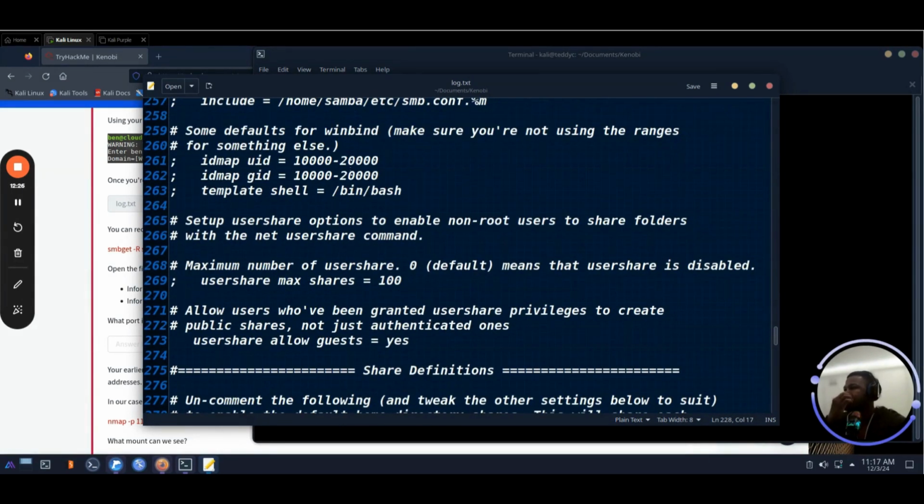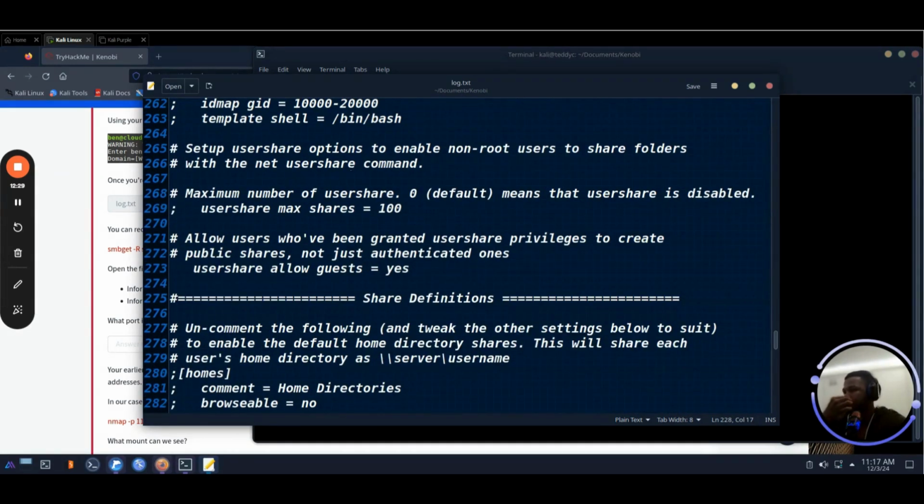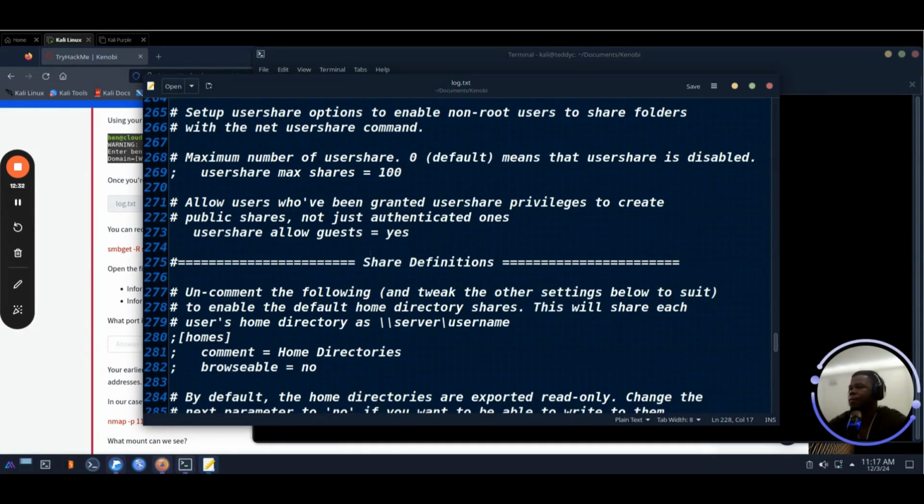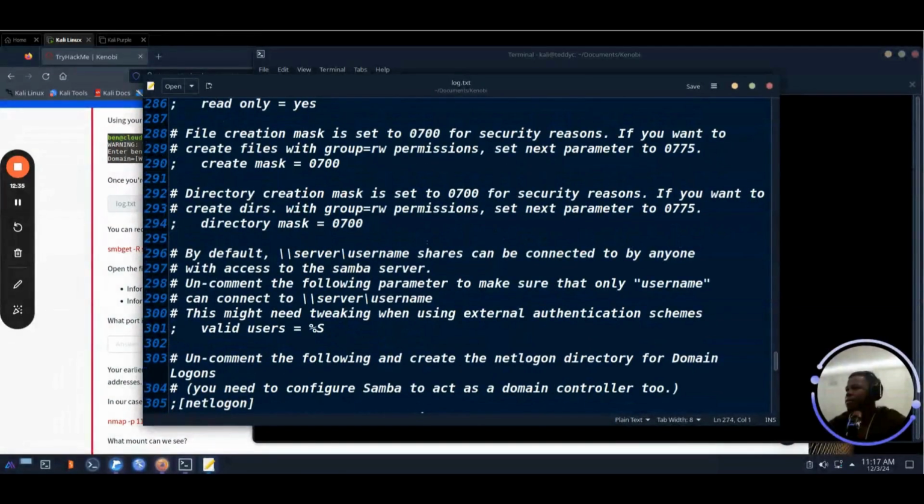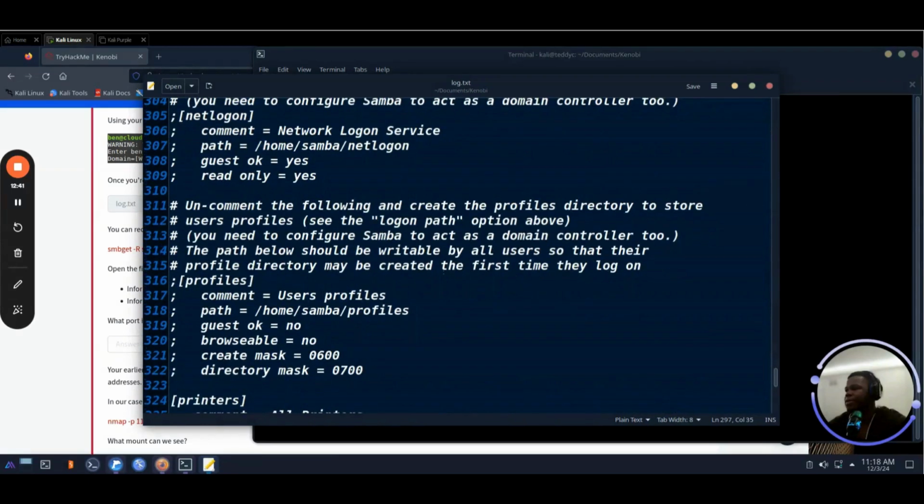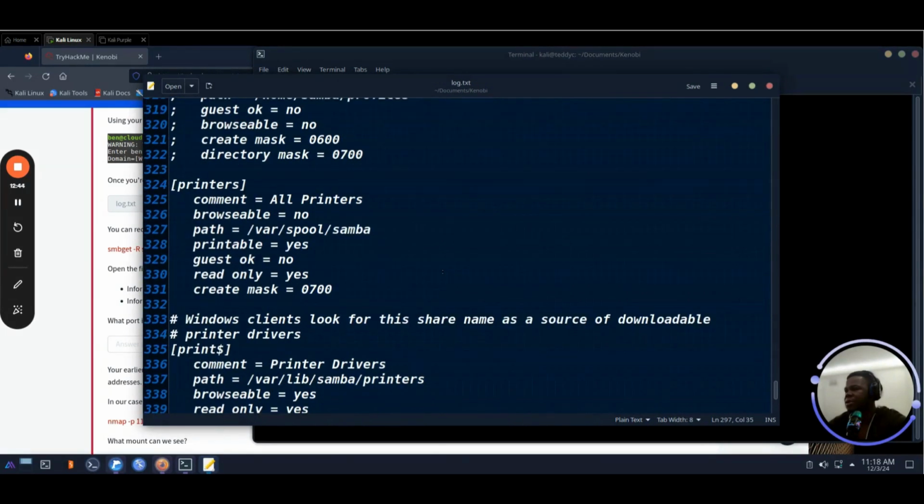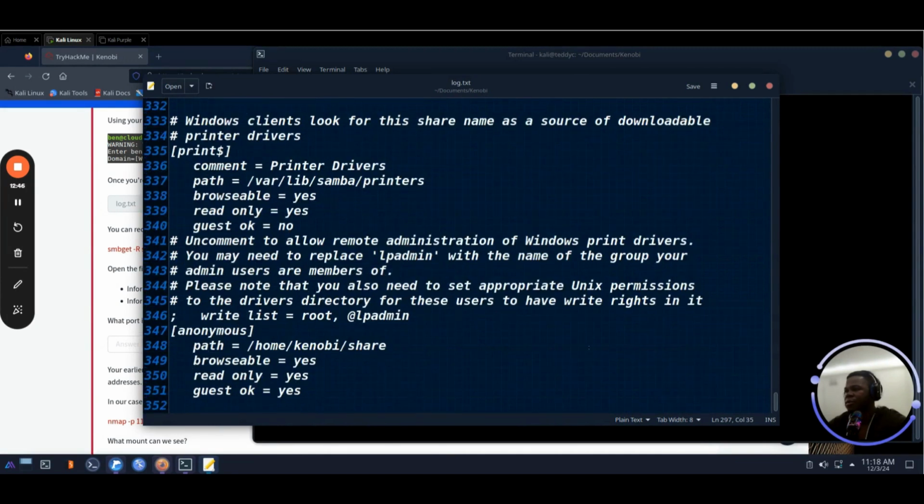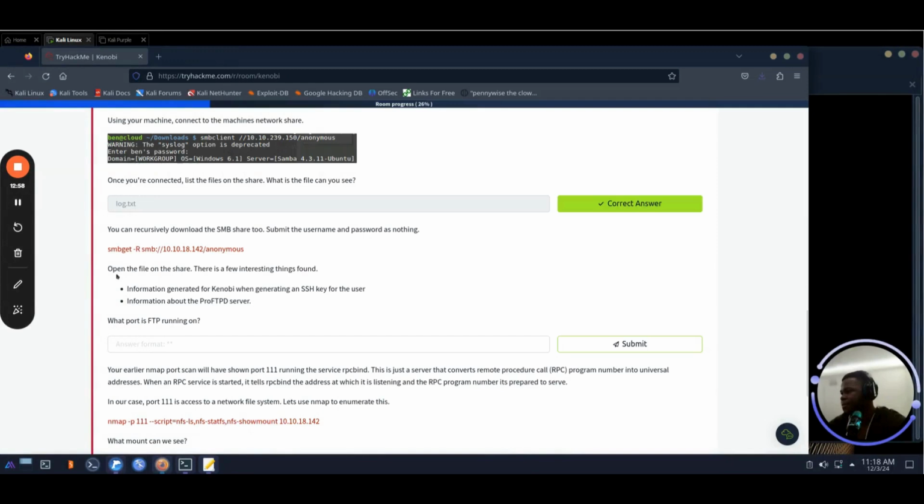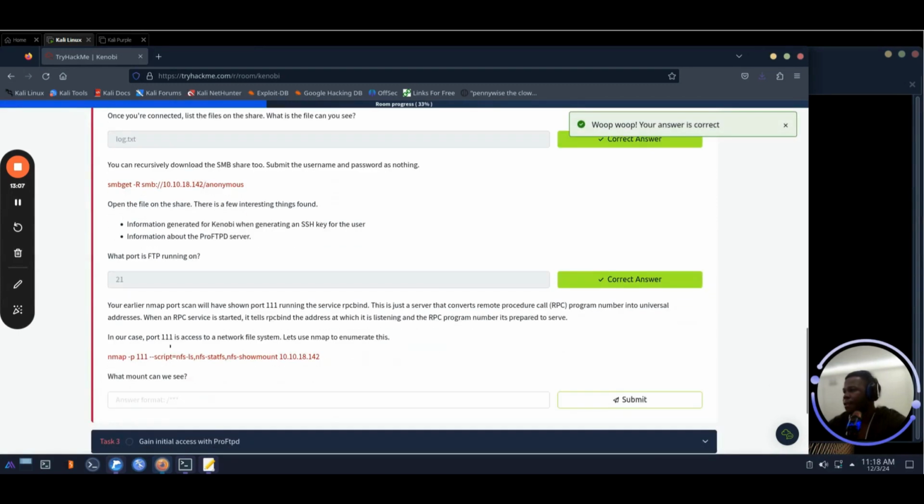Okay, yeah, there's nothing. There's really not much other than we found out that Kenobi does have a .ssh directory with his public and private key, which we can try to get access to and log in as him. So let's see. What port is FTP running on? That is port 21.